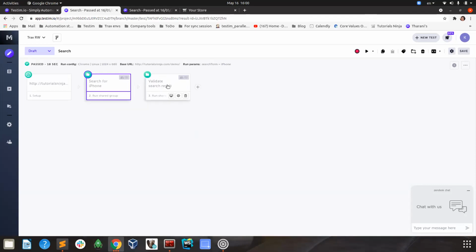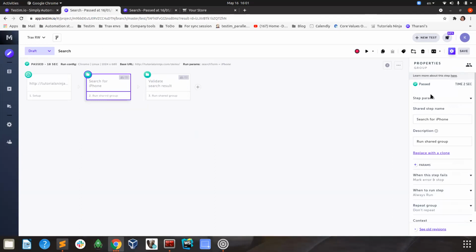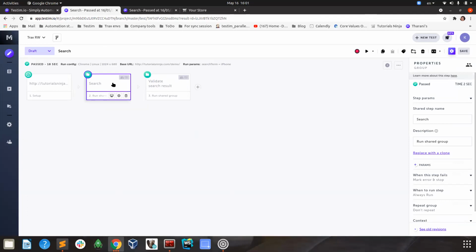So in case of iPhone, by the way, why does it say search for iPhone? Didn't we change the name? Yeah, we should change the name because it's doing both cases, iPhone and iMac. So let's just search. Maybe tomorrow there will be some other iPad or something. Okay, so it's search. Now let's go to validate search results.